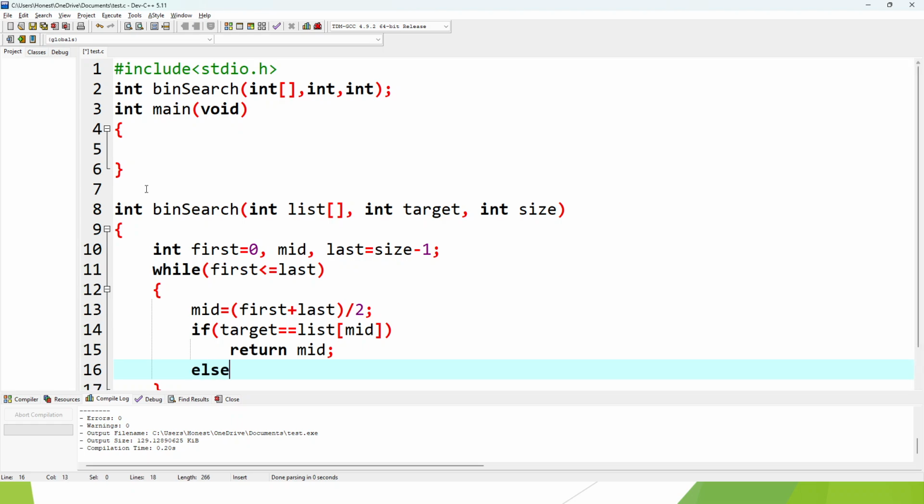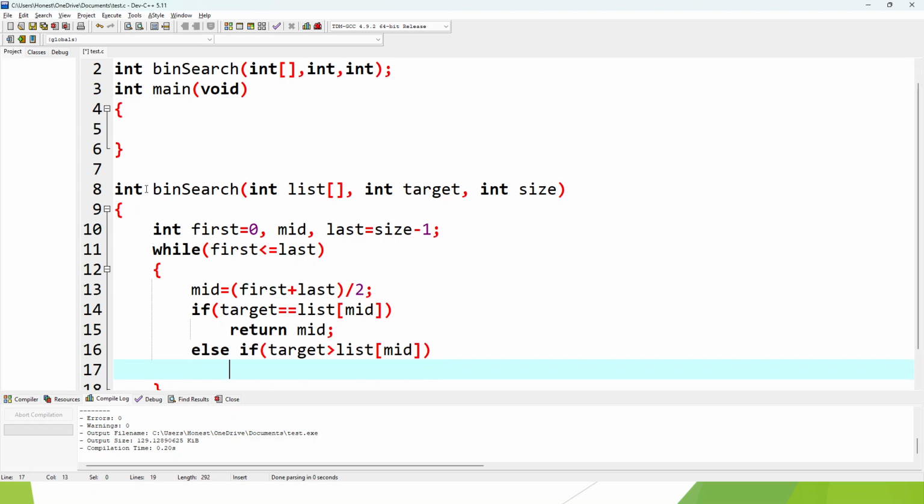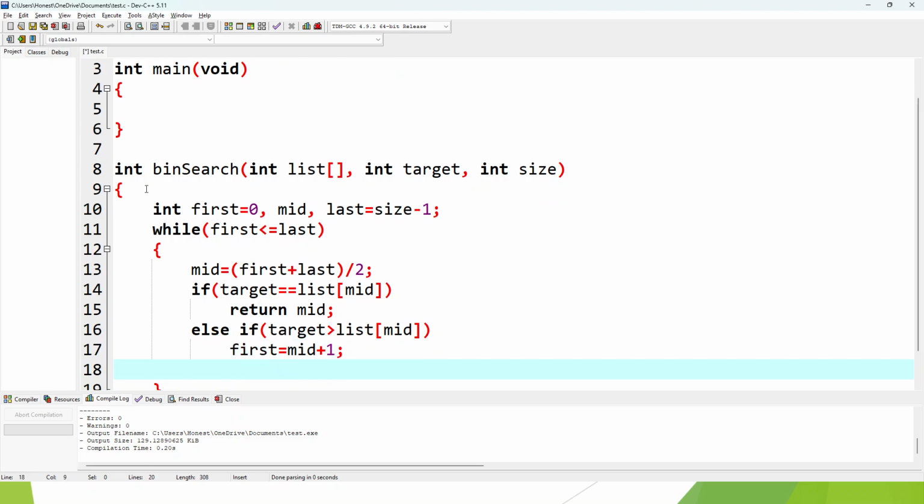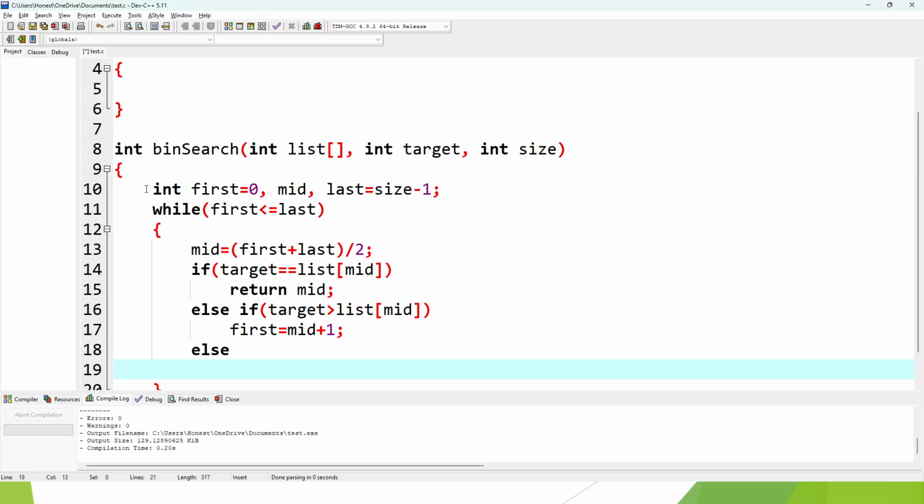ఎల్స్ కేస్ లో మళ్ళీ మనం దేంతో కంపేర్ చేయాలి, else if, ఓకేనా, టార్గెట్ గ్రేటర్ ఉందా లేదా చెక్ చేసుకోవాలి. Target is it greater than list of mid, if it is then first equals to mid plus 1. టార్గెట్ ఒకవేళ గ్రేటర్ అయితే లిస్ట్ ఆఫ్ మిడ్ కంటే first equals to mid plus 1 చేస్తాం, లేదా గ్రేటర్ అవ్వలేదు అంటే ఏం చేస్తామమ్మా, లాస్ట్ ని చేంజ్ చేస్తాం, last equals to mid minus 1 చేస్తాం, mid minus 1.